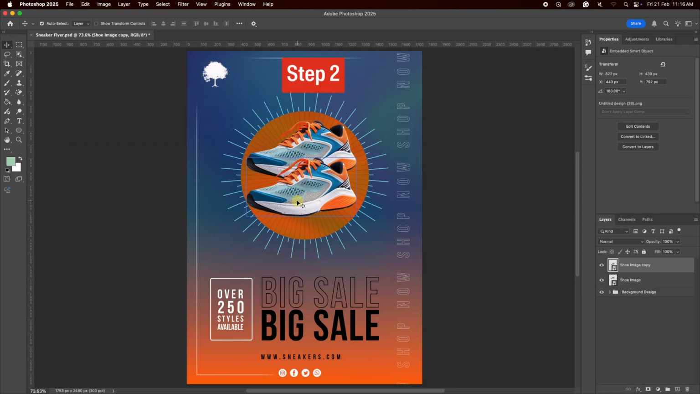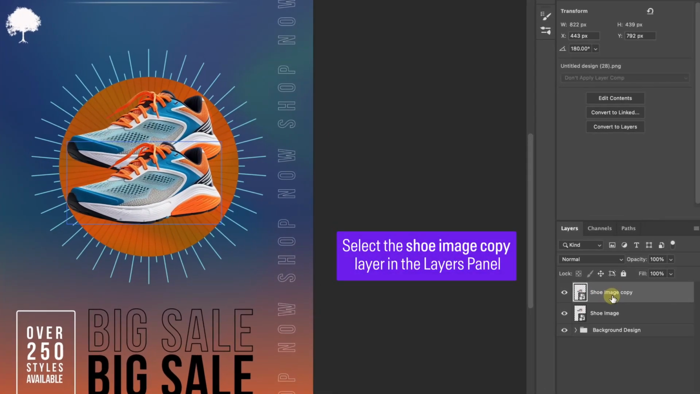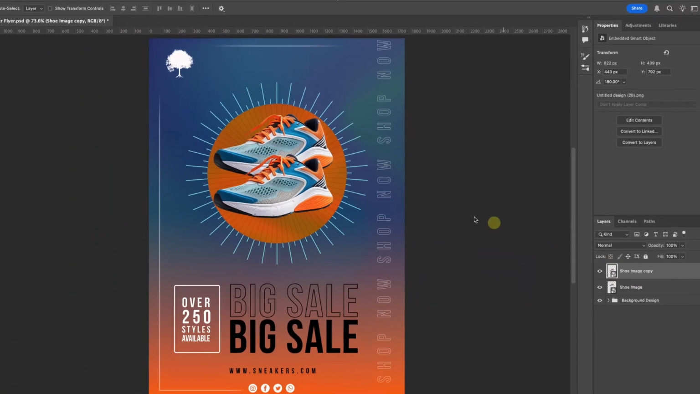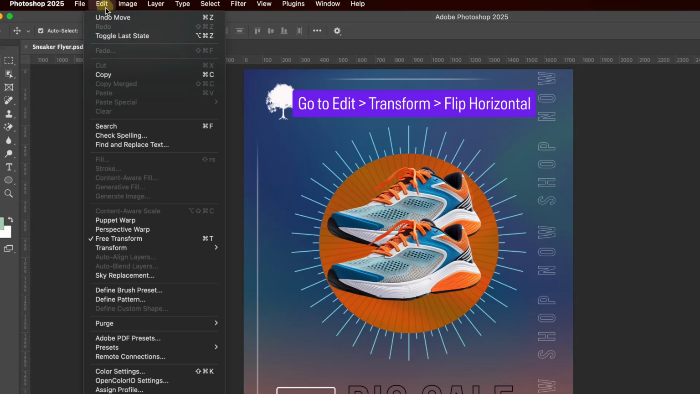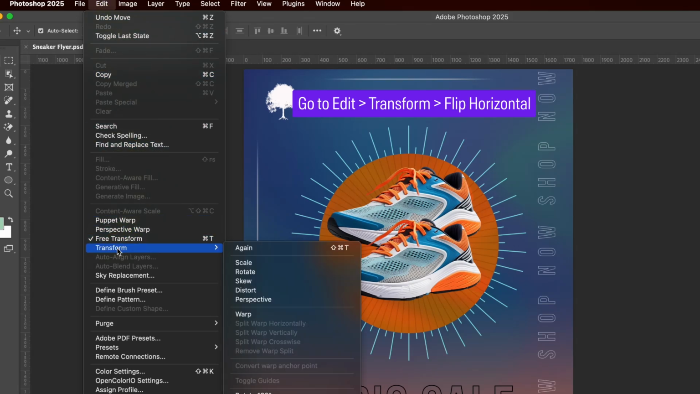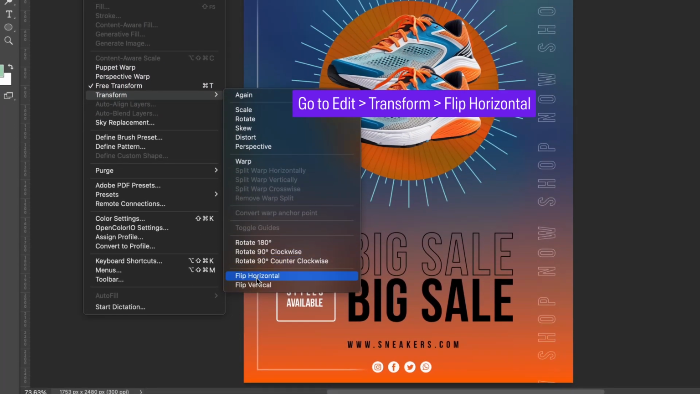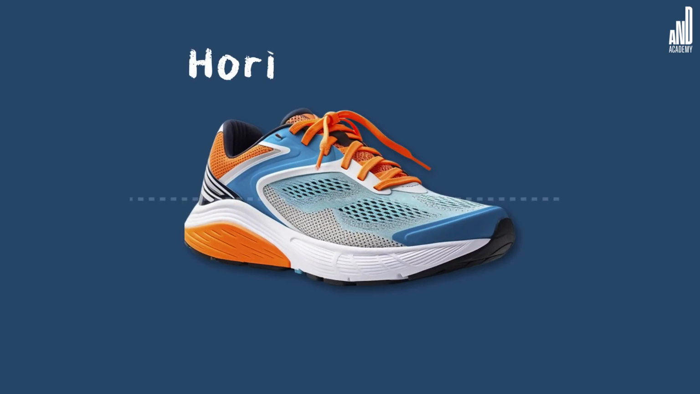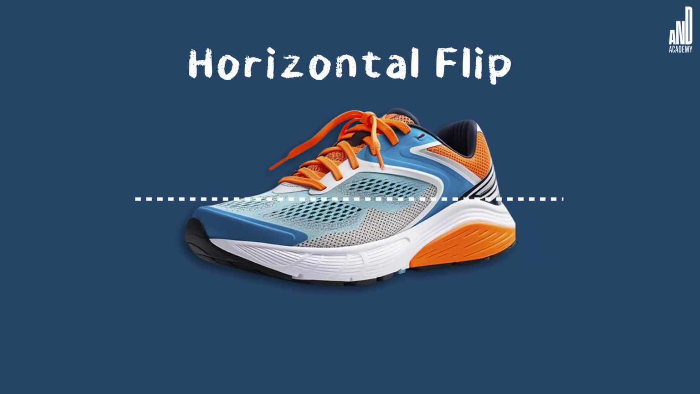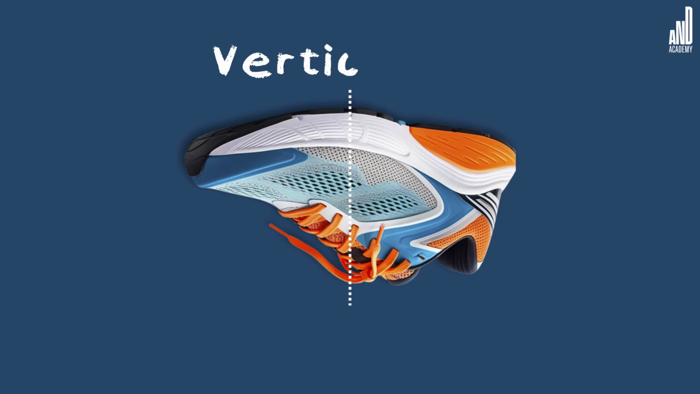To flip the image, select the shoe image copy layer in the Layers panel. Then go to Edit, Transform, Flip horizontal or flip vertical. I'm using the horizontal flip as it is more suitable to the design here. You can adjust the placement of the shoe according to your design. Horizontal flip mirrors the image side to side, while vertical flip flips it upside down.